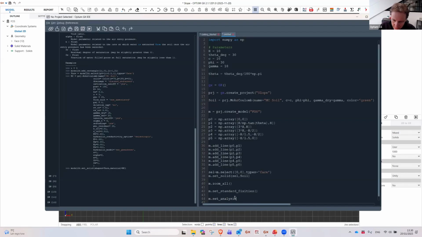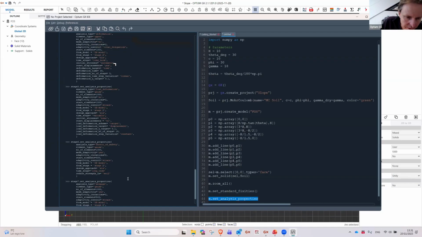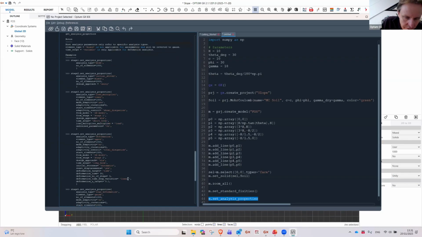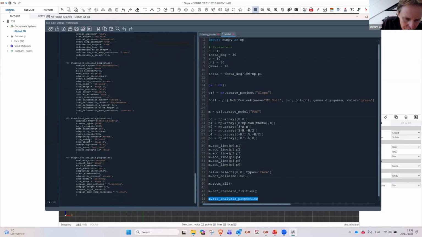It's called set analysis properties. And again, I'll copy this and paste it over here and do a help, because I don't remember exactly how to set those. So help gives me actually examples of the different analysis types we have, starting with mesh, initial stress, and so on. And what we are looking for here is the analysis type called factor of safety, this one here.